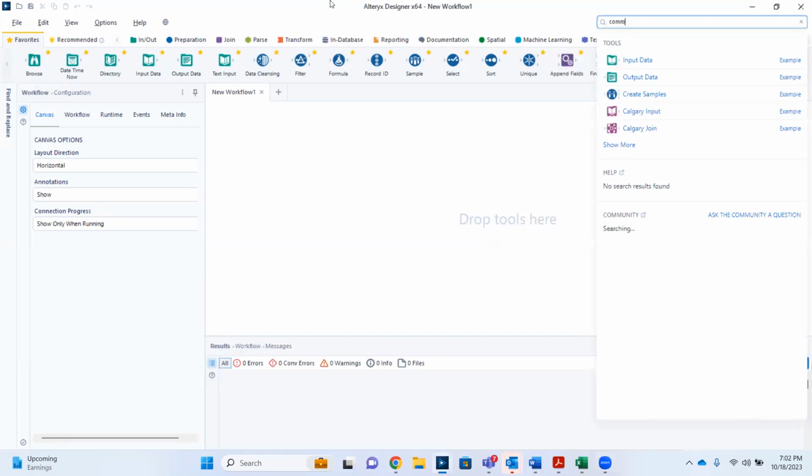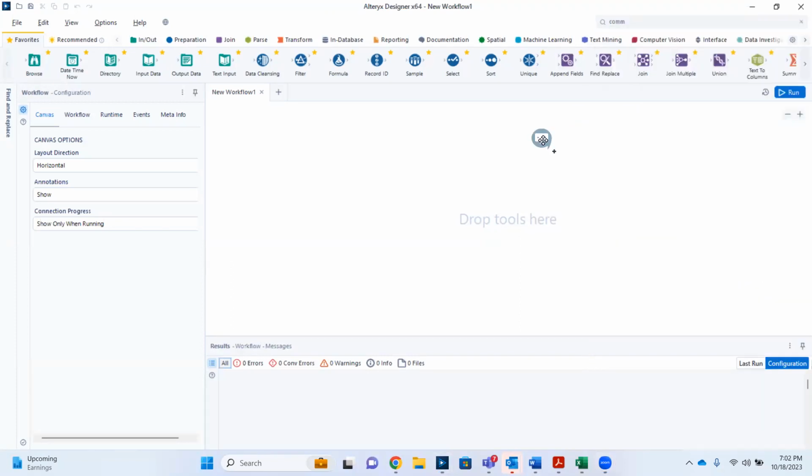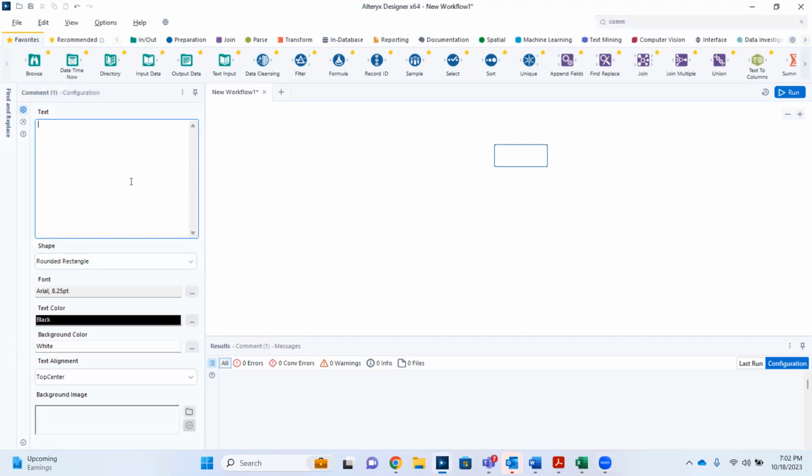Can you see my screen? Yes. Okay. I'm bringing the comment box.